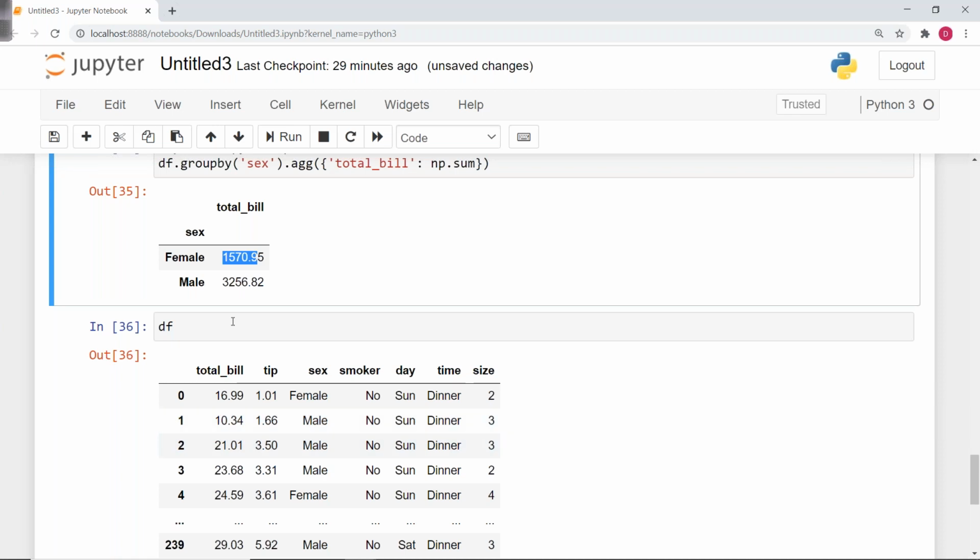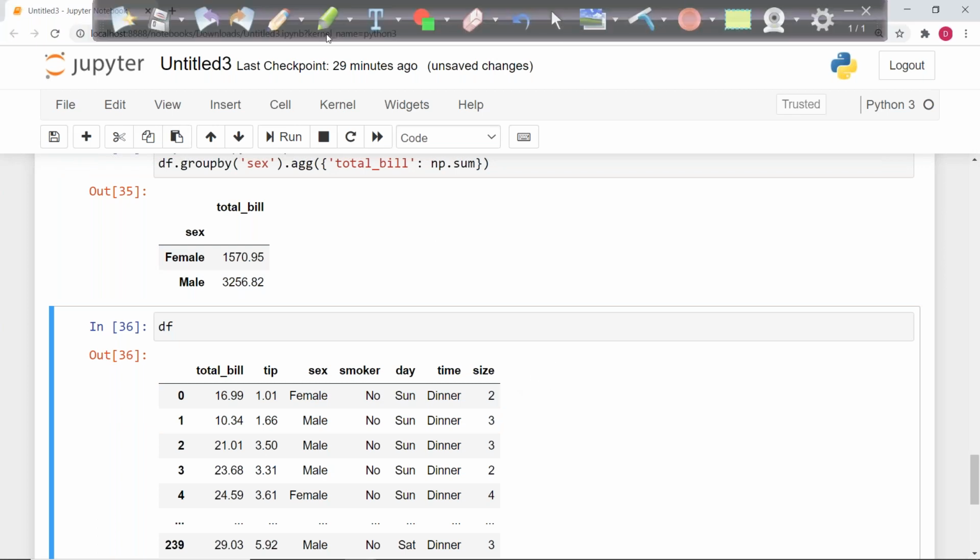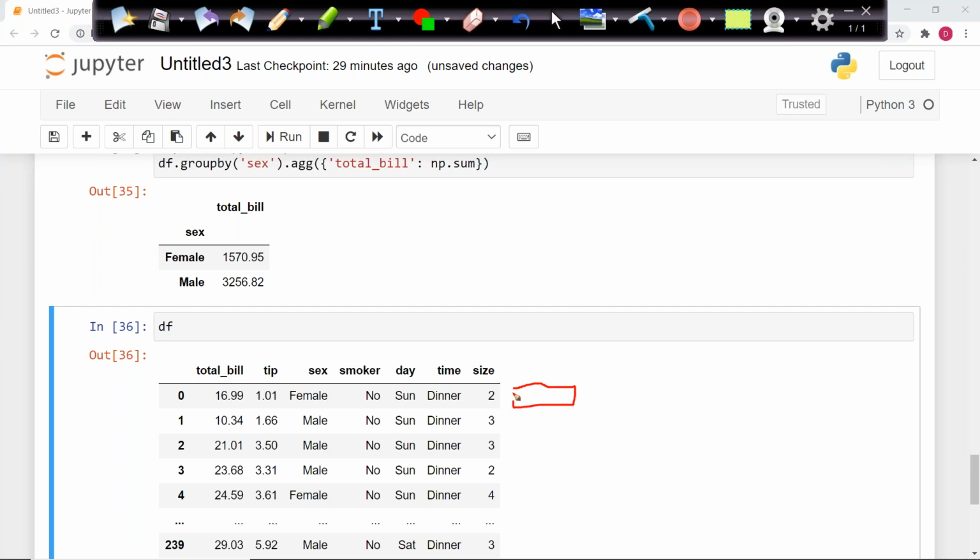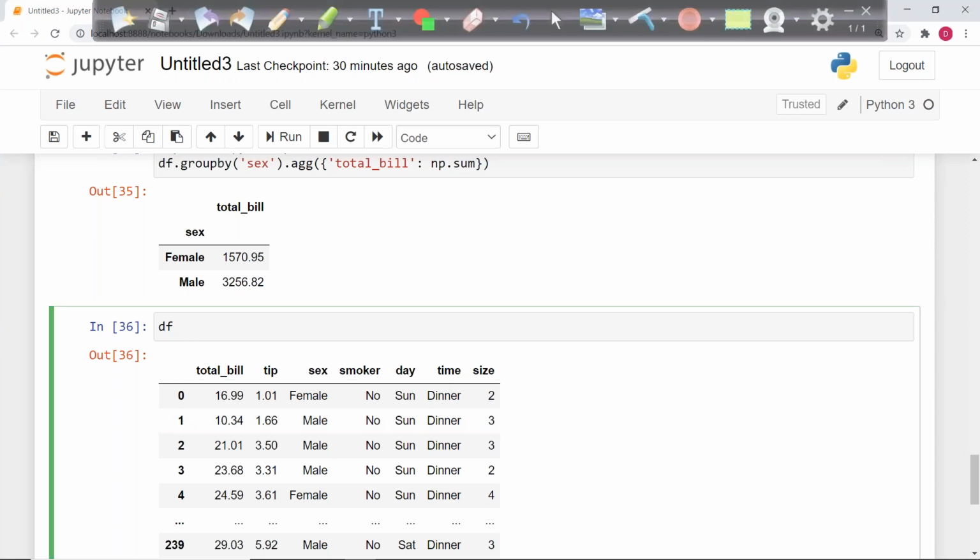So first of all, I will use this female total here and create a new column. In this new column, I will put the value for all the rows. Here 1570 will come, here 3256 will come, like that. So for all the rows, I'll put the value. And for that, how will I do that? I will run a command first of all.